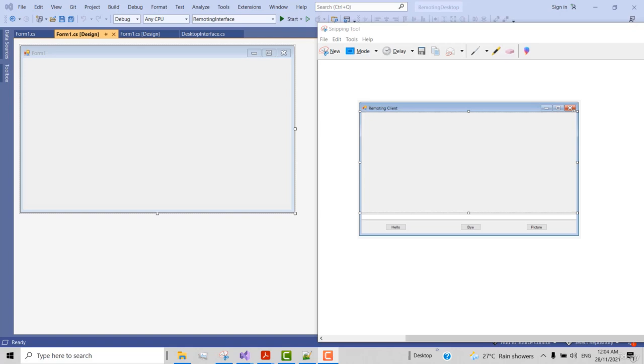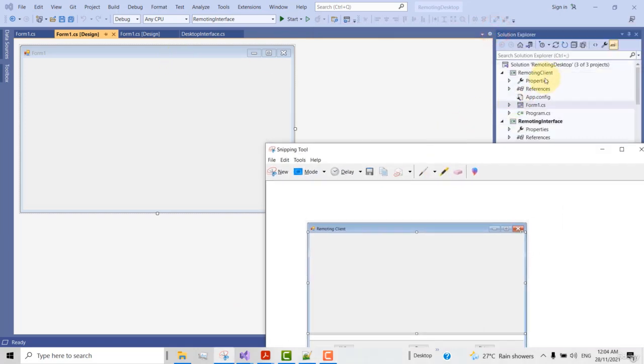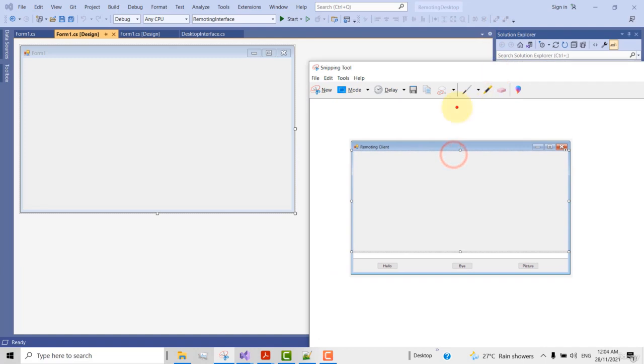In this walkthrough, we are going to implement our final project in this section for this solution, and that will be your remote client, this one. So we are going to design the form first. The form will have one picture box, one text box, and 3 buttons.